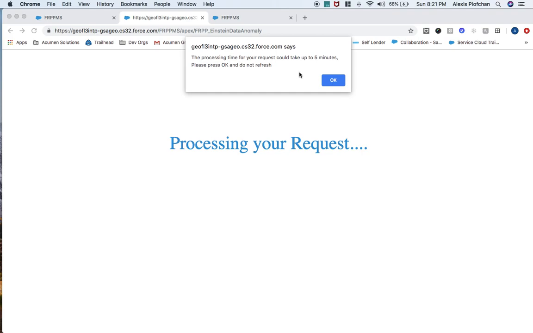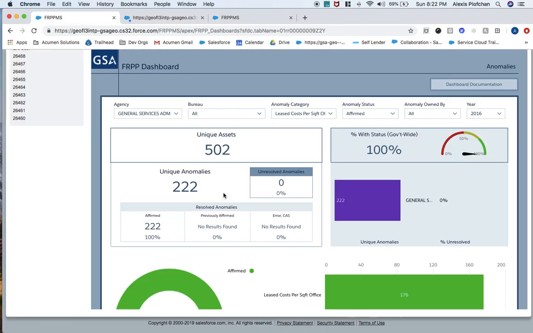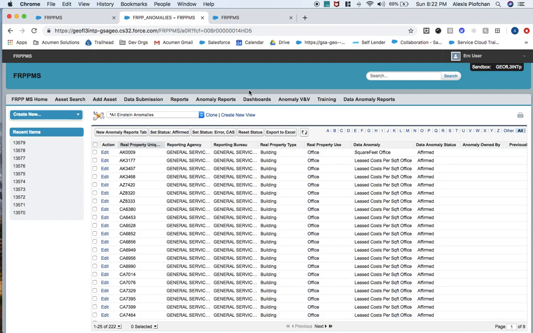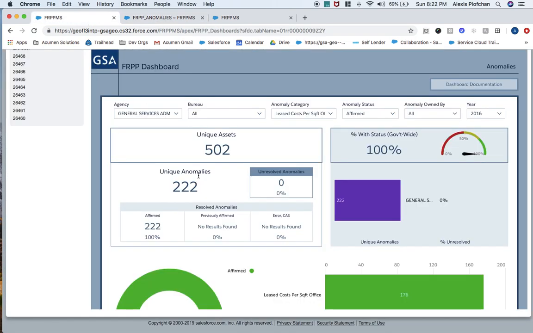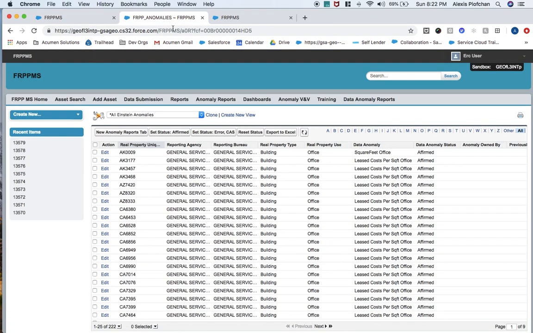One thing to note that is really important: you're going to want to make sure that you are able to allow pop-ups on your screen, because in order for this to generate, you do need to press OK. If you are looking at a list of anomalies that is less than 200, you're not going to get that pop-up, and it's going to immediately go to this screen. If you're looking at a list of anomalies that's 200 to 1,000, yes, you're going to get a pop-up that says it might take up to 5 minutes, etc.